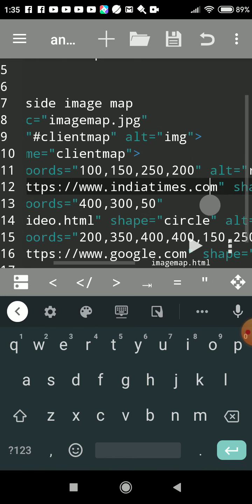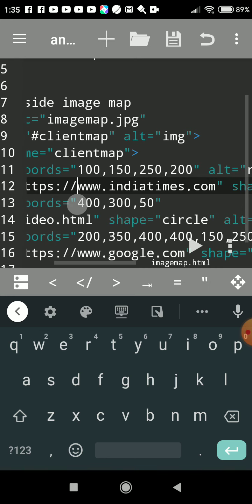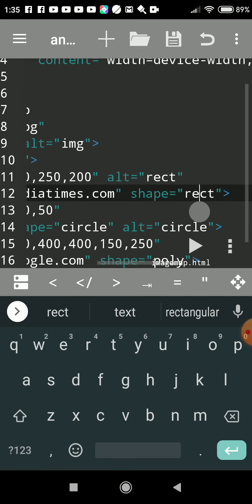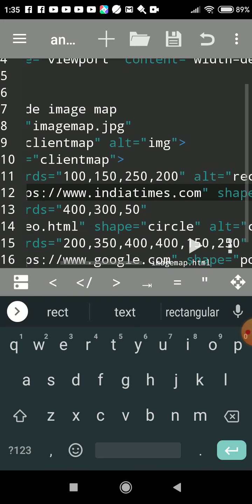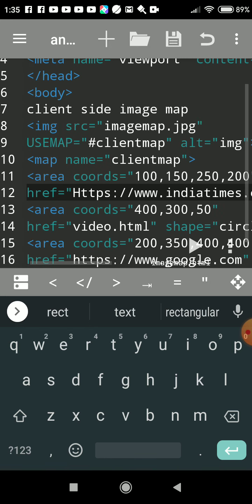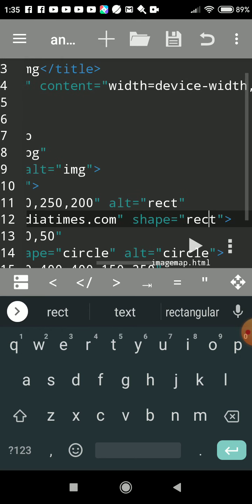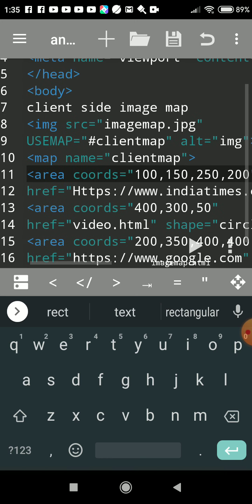You can give any name which you want to open, any site, or even your local pages you can open. This is the href, and shape you have to give. This is the alternate text, and the shape. So these are the attributes for the area tag. For shape, shape is equal to rect. You have to write just rect, not rectangle, otherwise it will not run. In alt you can write anything. Alternate text is extra information shown for that area when you move to that area.